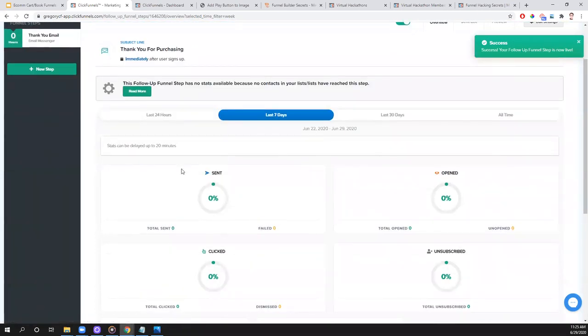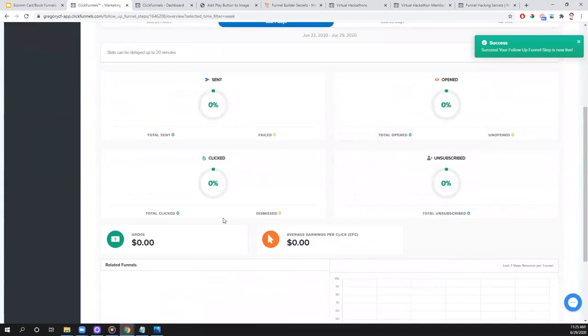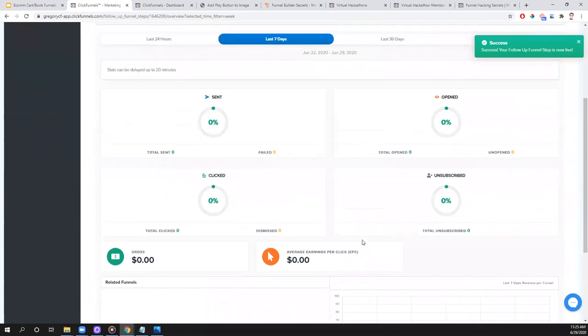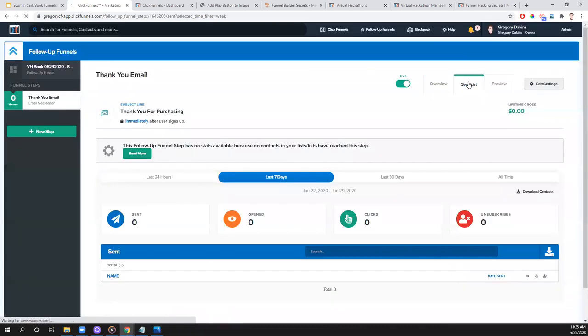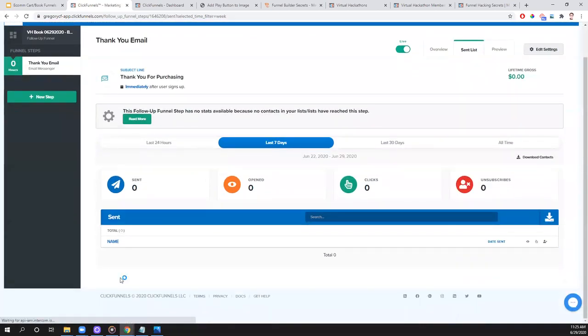Once people start getting this email after purchasing, on the automation step here, it's going to tell me how many people it was sent to, how many people opened it, how many people clicked the link, how many people unsubscribed, how many sales I got as a result of that email. Up at the top, if we click on sent list, it'll tell me each individual person the email was sent to here, what actions they took on that email. So great info here. We can always download all those contacts from here.